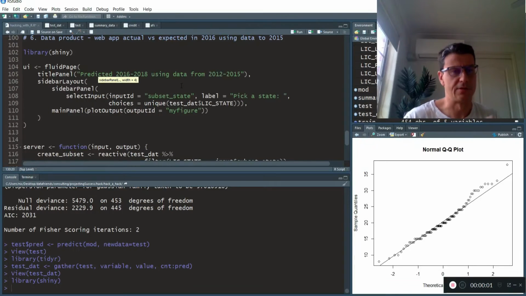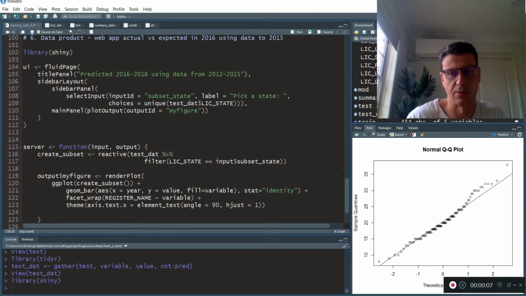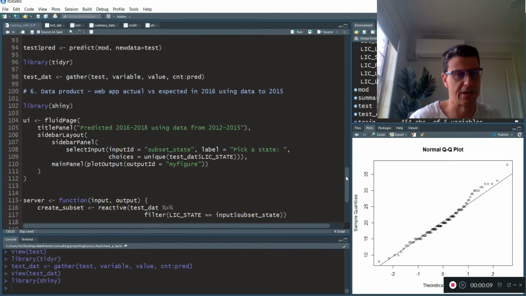Now, the last thing that we're going to do is to create a web application with our data, to be able to display to someone, so someone can actually click through something.